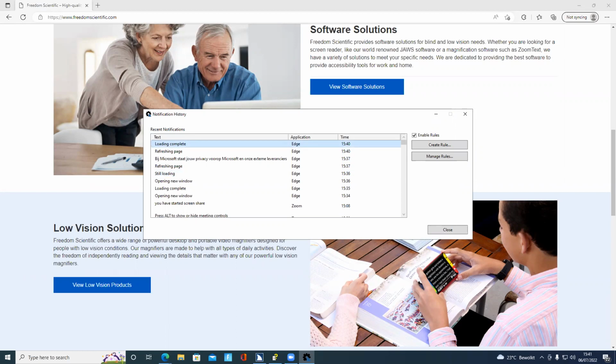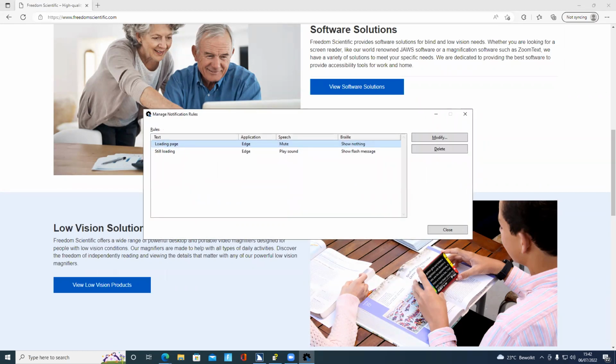Then you can also ask yourself the question, oh my God, I made a nice rule, but I'm not happy with it because I still want to hear all those messages. Then there is fortunately also a manage rules button. I will go there with the tab key. Enable rules check, create rule, manage rules button. Here we have it, and then you press the space bar. Manage notification rules, rules list box, loading page edge mute show nothing, 1 of 2. And you see here the two rules we created.